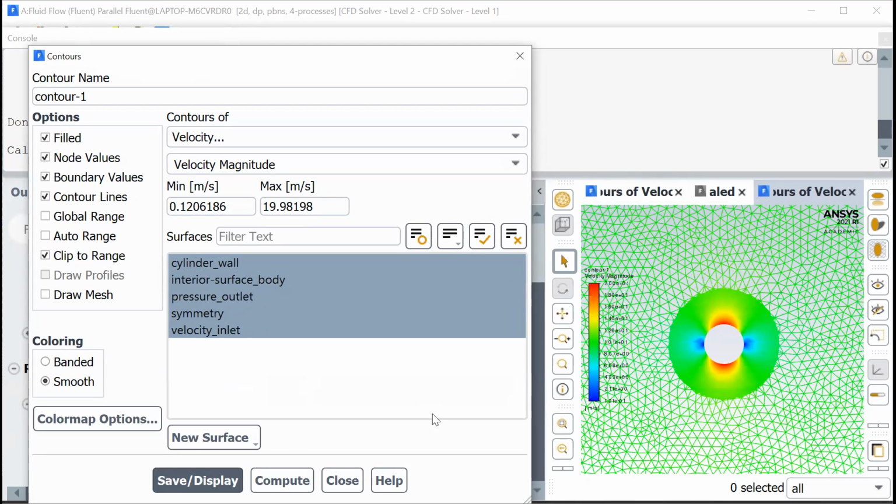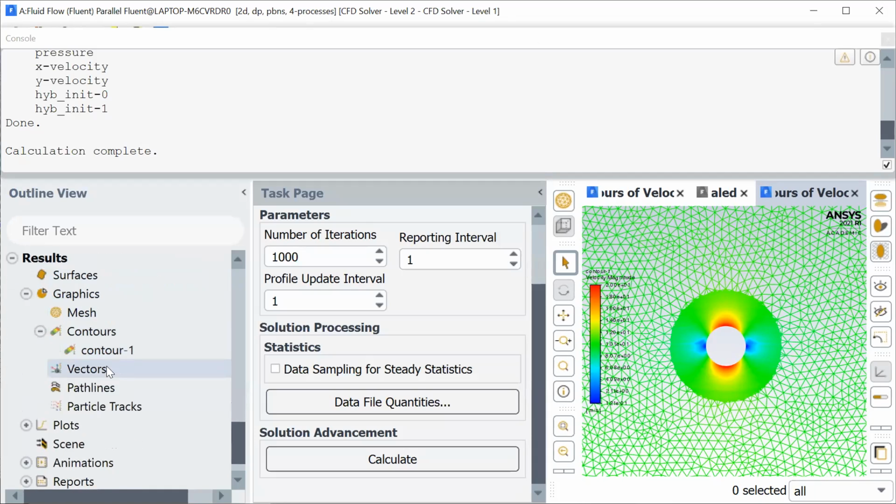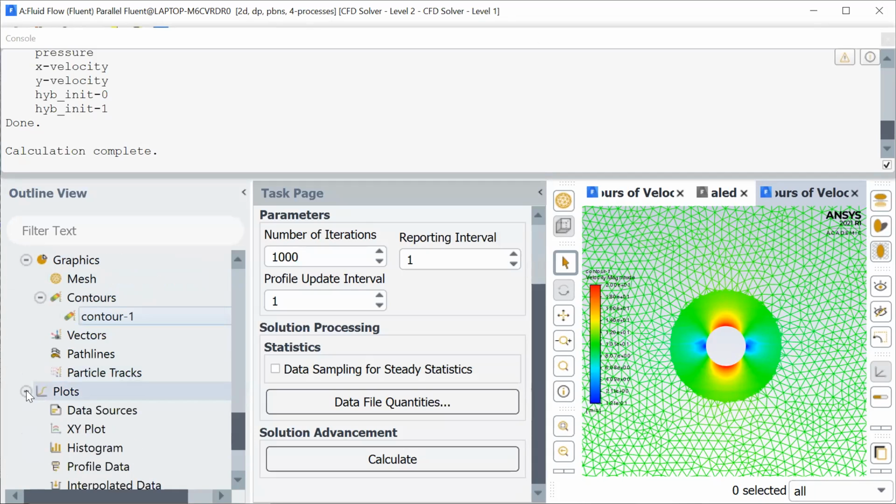Compute that and then save and display. And there you go. You can see, this is very expected for an inviscid flow. You have your stagnation points at the front and the back, and then you have your highest velocity at the top and the bottom, all well and good. So that's promising. The next thing we'll look at is plots.